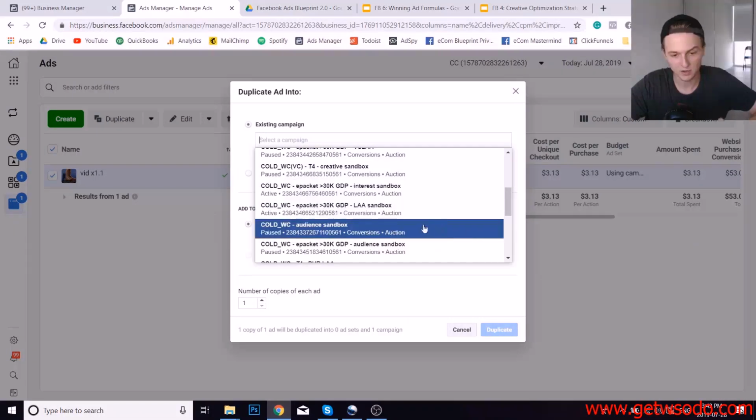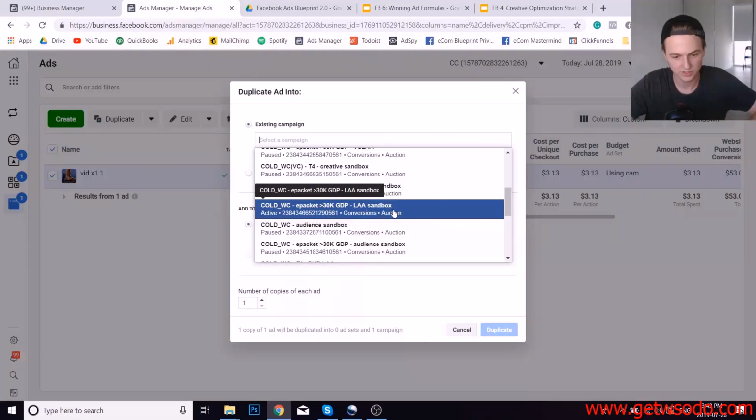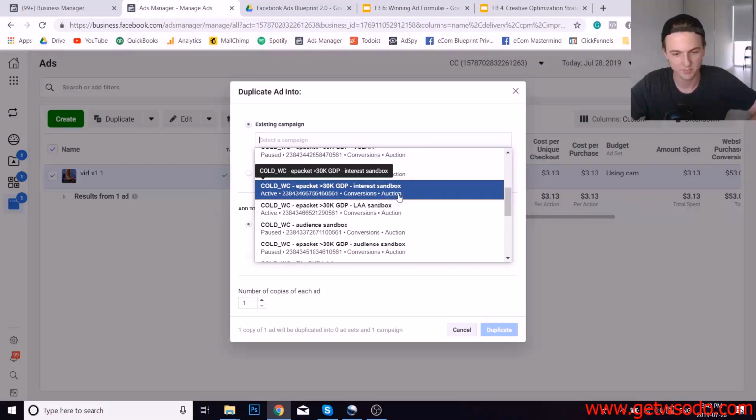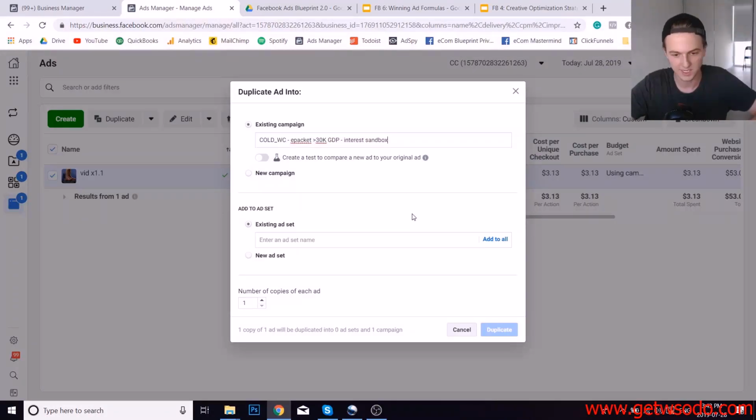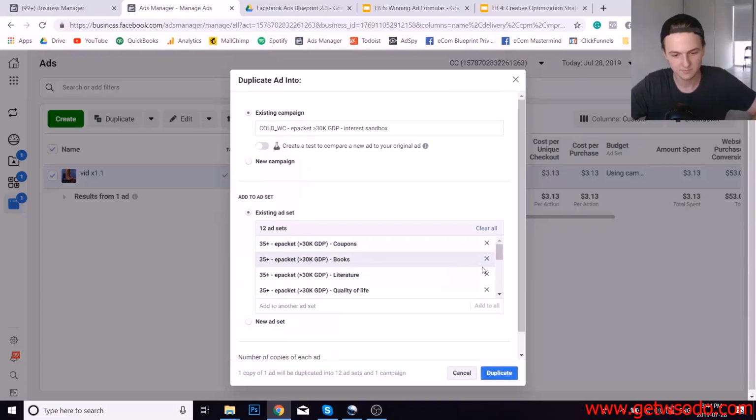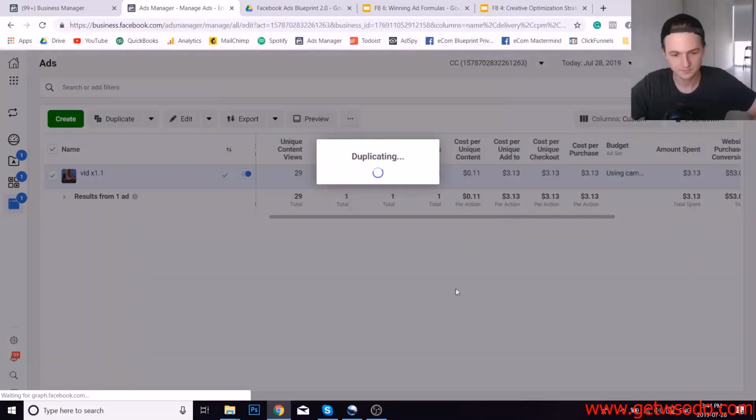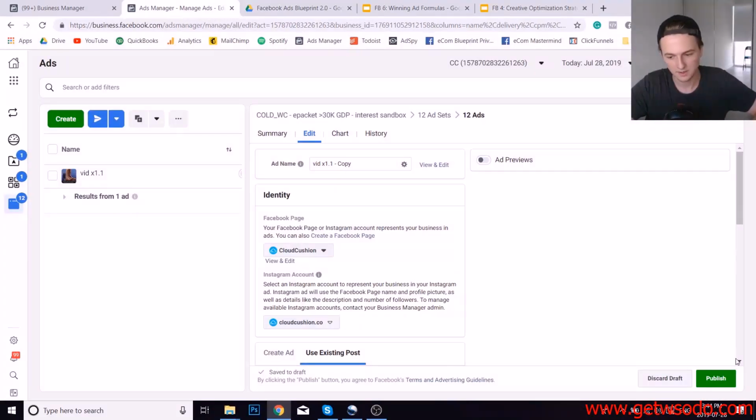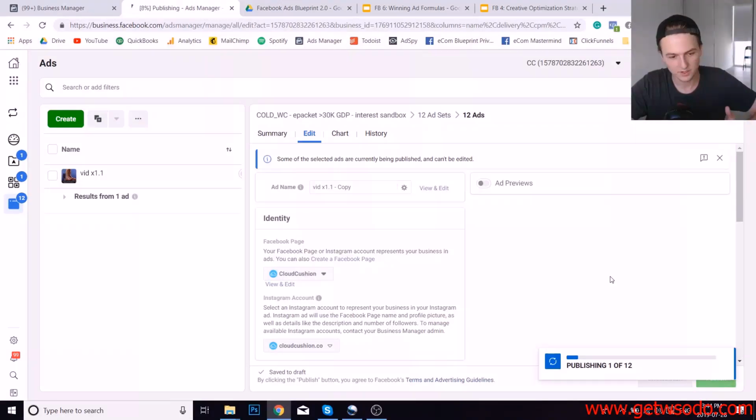And so I'm currently not scaling heavily with this store. I'm just testing LLAs, lookalike audiences and interests. So I'm just going to add it to one of those campaigns because those are purchase optimized campaigns. And so it doesn't hurt to add this ad into there. And so let's say this is the campaign that I want to add the new ad into. And then you just go add to all ad sets and then duplicate and then publish. And then there you go. It's going to add that new ad into all of those ad sets.